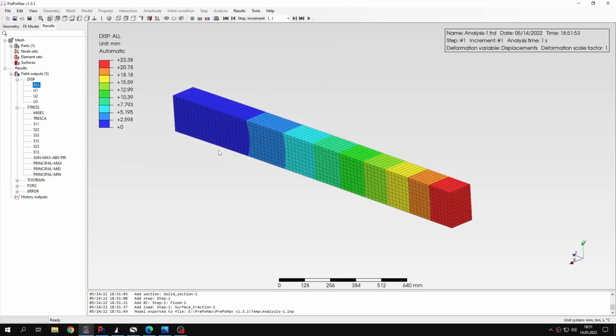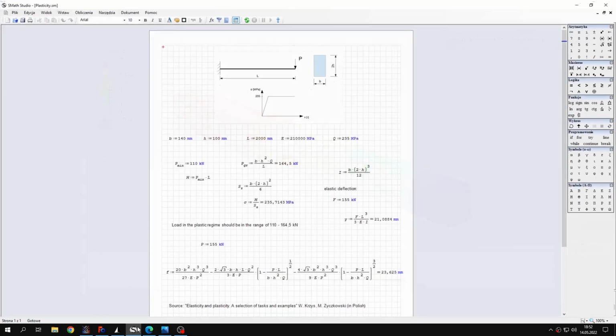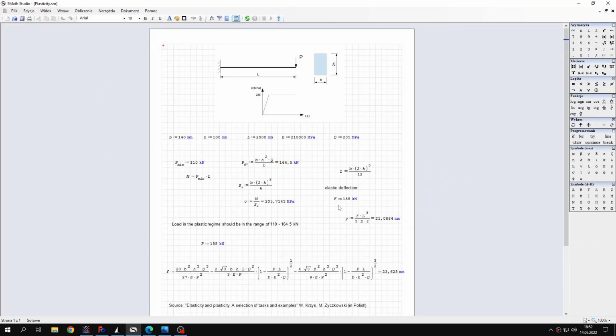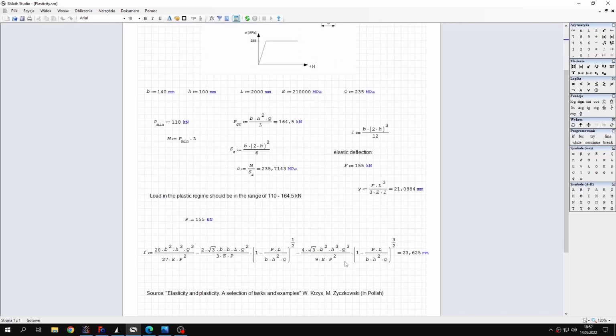And what we will be comparing is deflection of the beam. So let's select deflection in the right direction. Let's go to the spreadsheet where I have the analytical value. This is the same calculation that I showed you in the previous tutorial about this beam. And here you can see the value that we are looking for in PrePoMax.